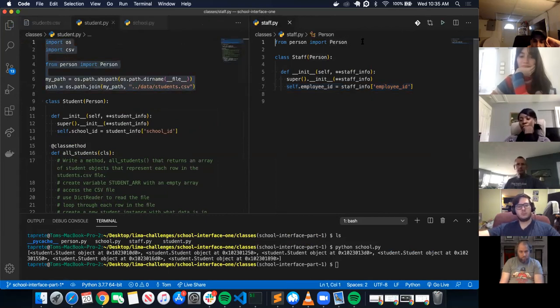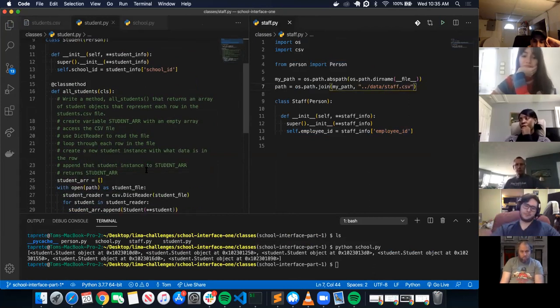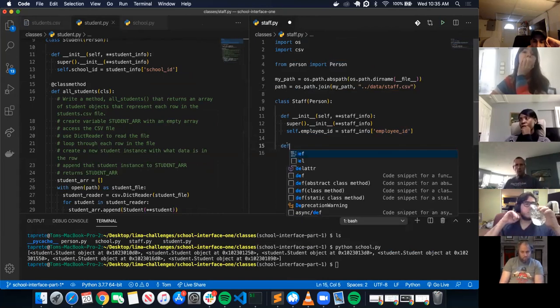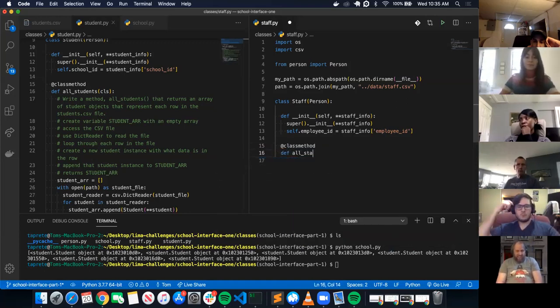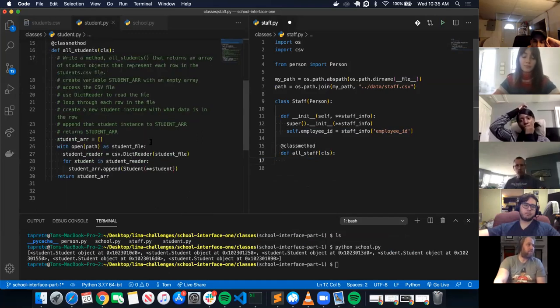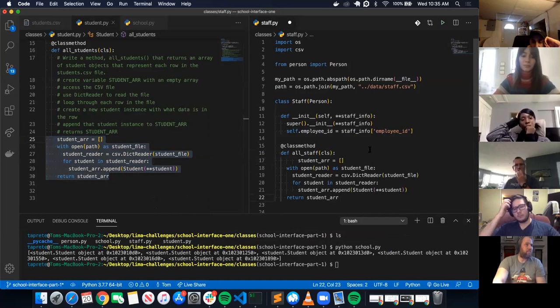Just got to change up a little bit of the stuff. So instead of student CSV, I want it staff CSV. And then I can do def, or @classmethod, def all_staff, cls for class method, and then pretty much copy this in here and just change some variable names.